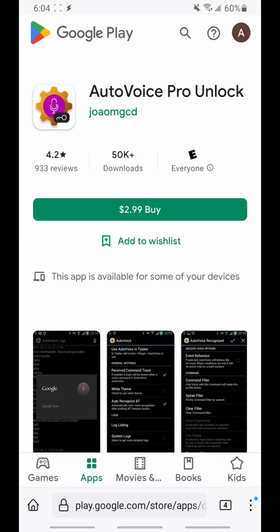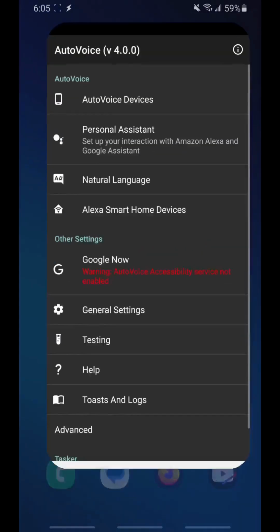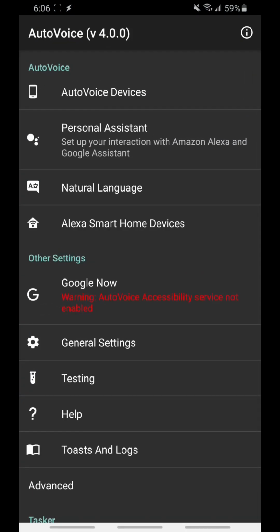I would also suggest buying the AutoVoice Pro Unlock app so you can unlock the full features of the AutoVoice app. So once you have everything installed, next we want to open up the AutoVoice app and log into the AutoVoice app using your Gmail account. It should automatically log in using your Google Play account that you used to download the app in the first place, but just make sure that you're logged in using your Gmail account.